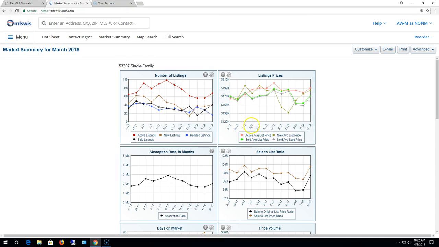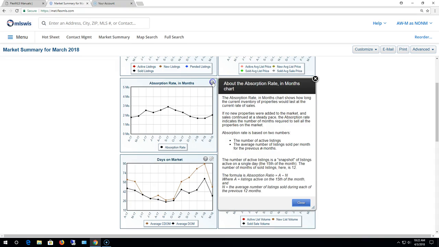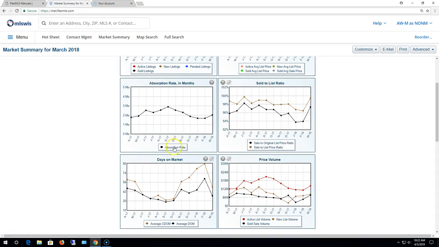All right. Next chart is the absorption rate in months. Here this little chart doesn't have the wrench, but it's got the question mark to give you information about absorption rate in months. Here it's showing the same time period. Again, if you hover over an area, it'll give you the data. As you can see right here, the absorption rate for August of 2017 was 2.54 months.